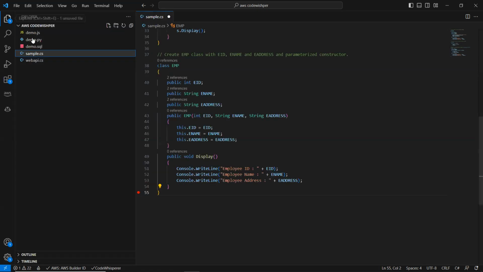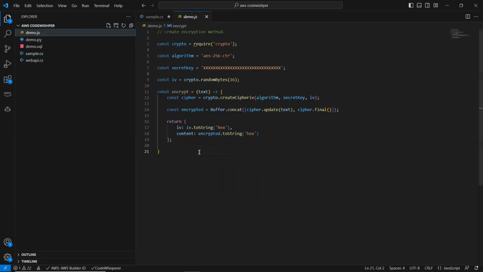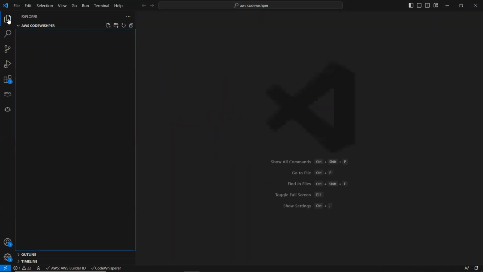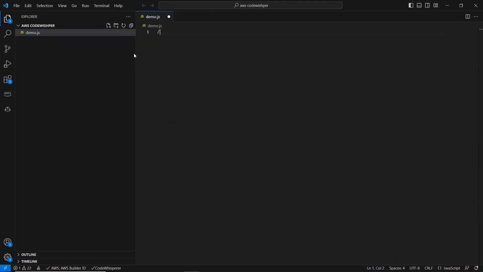Let's move to another file. This time I'm going to use a JS file. Is that I just removed it? Oh my god! Let me do demo.js. Okay, so I'm going to create a comment here: create a function to encrypt the input text. Just press enter and wait for a couple of seconds.